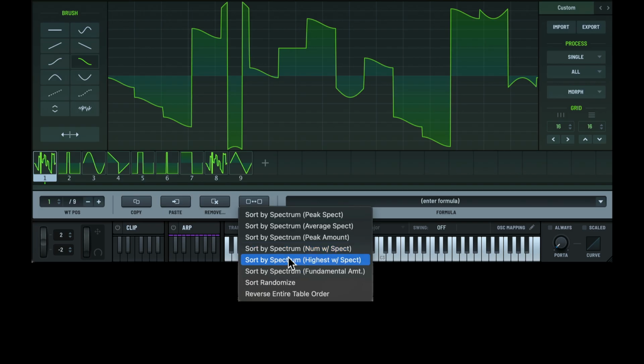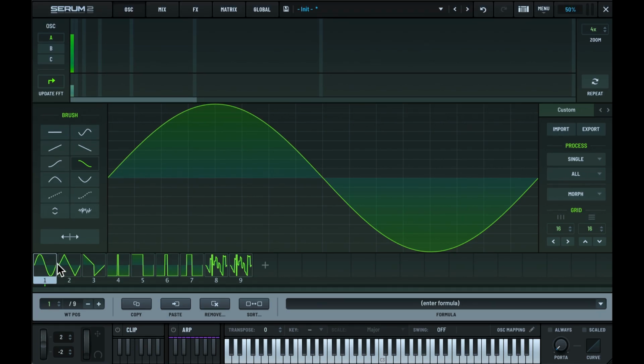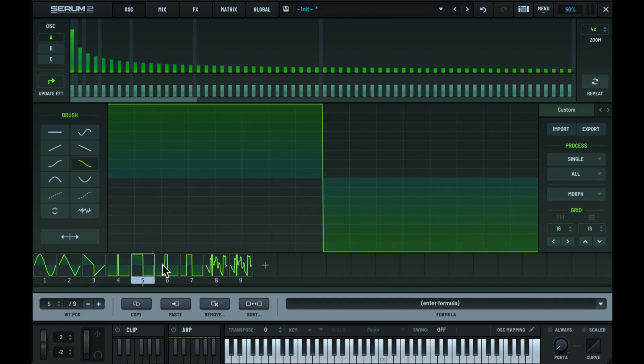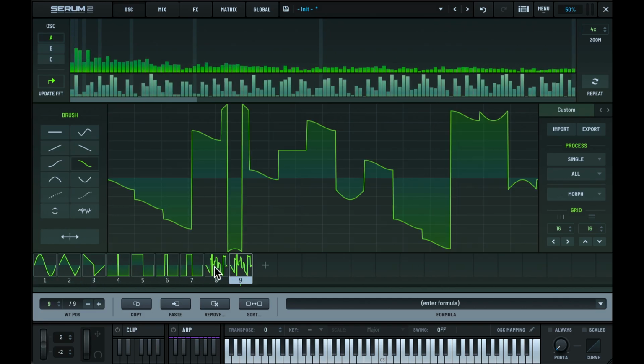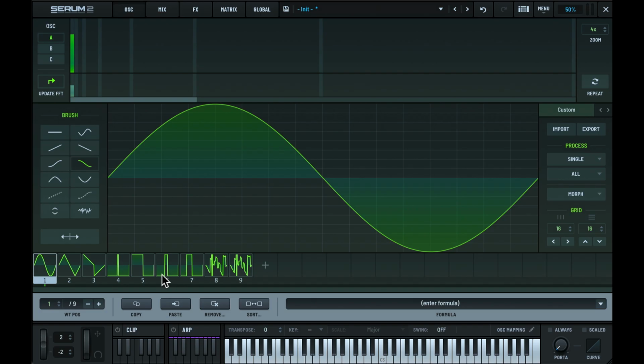But I found the most helpful to be this one, highest width spectrum. In other words, we start with the sound with the least amount of harmonics, and it gradually gets more and more harmonically rich, right? That kind of makes sense. Think of it like some kind of fake filter type effect. All right, so those are all the different options we have over here.